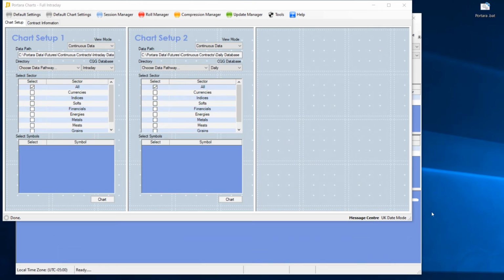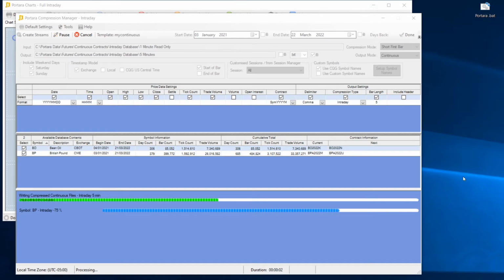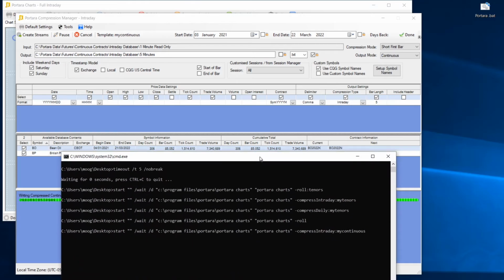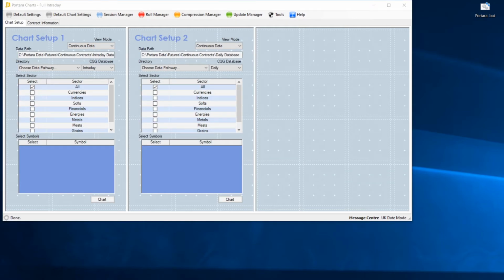I'll move that out the way, and we can see this time it's in blue mode. Now it runs through, and then I do believe that's it. It will switch off and the batch file closes. The final thing we need to do is to hook the batch file up now with Portara.